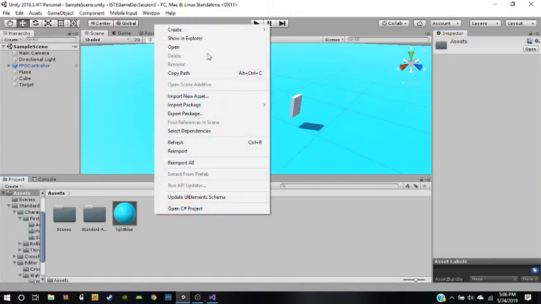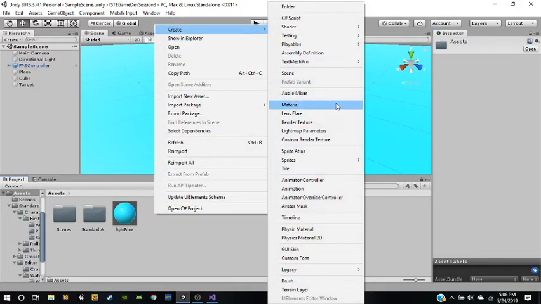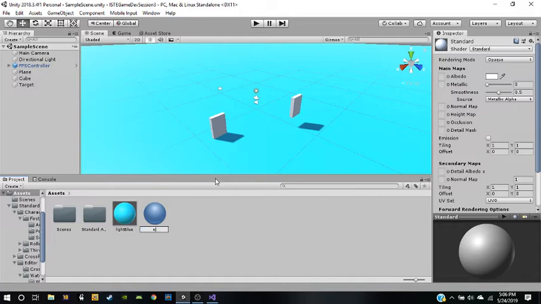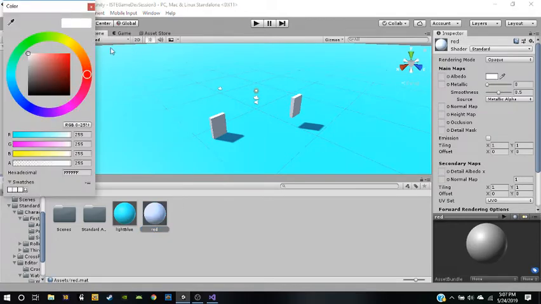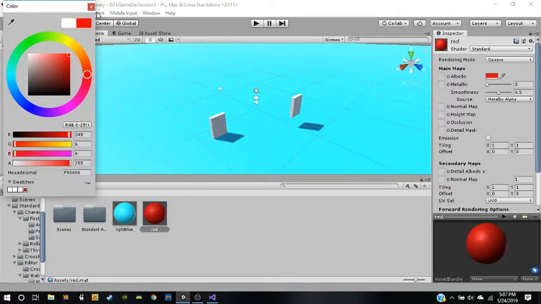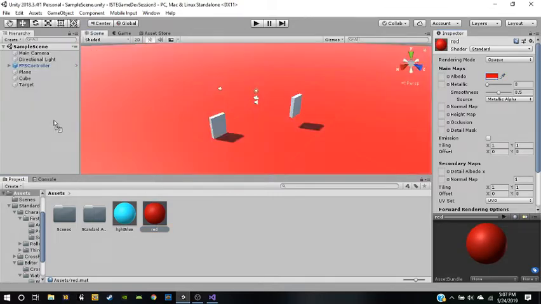So for now, I'm just creating a few materials and just keeping 2 to 3 cubes, which will act as targets for our shooting. You can create whatever shape you want. It's not going to be a challenge.